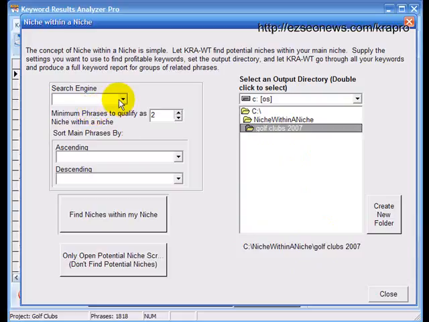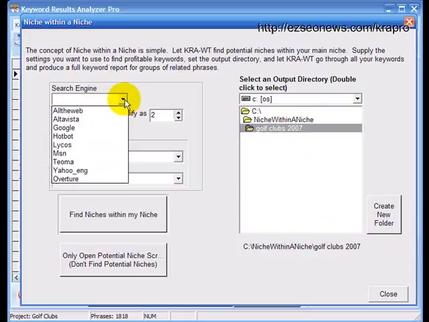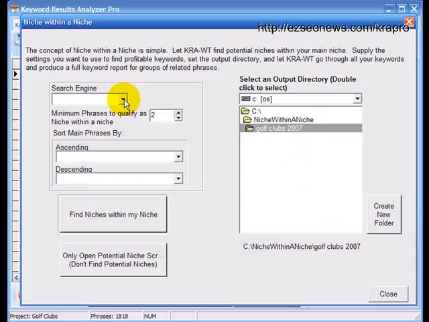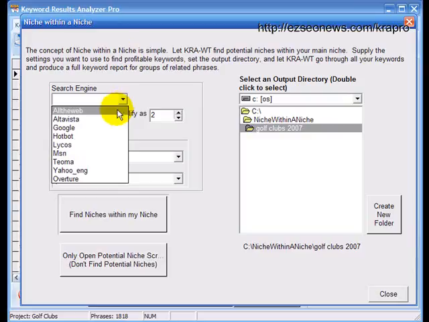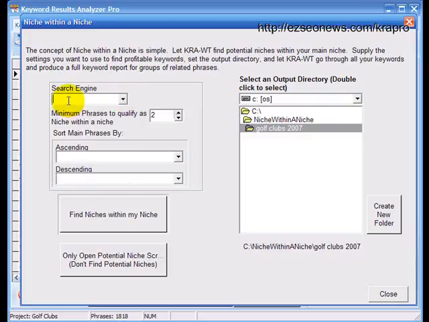Now, over on the other side, we have a drop down box here, search engine. If you've only ever used one search engine for your competition research, you don't need to select this. If you've got a database that contains competition data from 2 or more search engines, then you need to select the one that you're interested in using over on this side. Otherwise, you can ignore the search engine box.